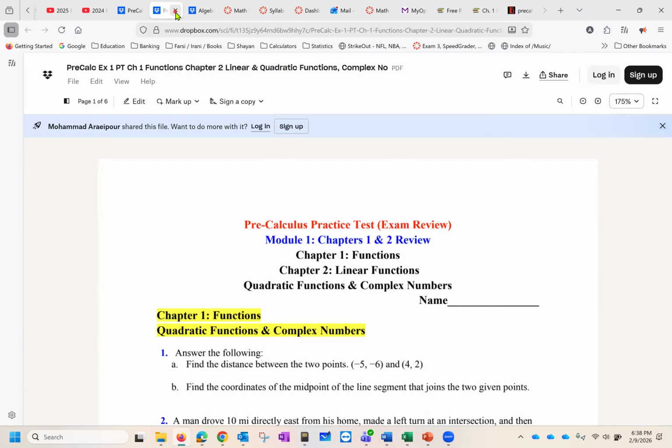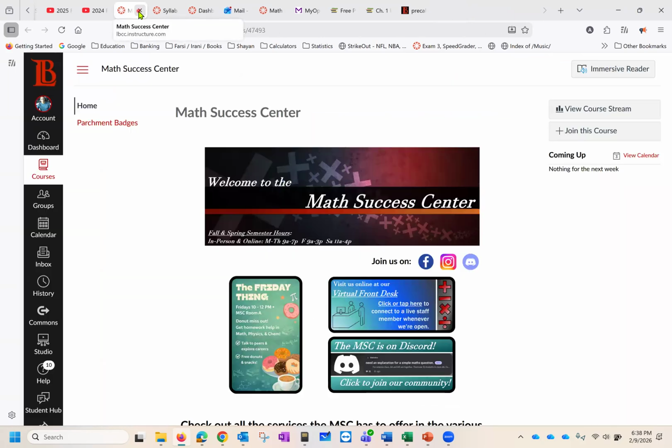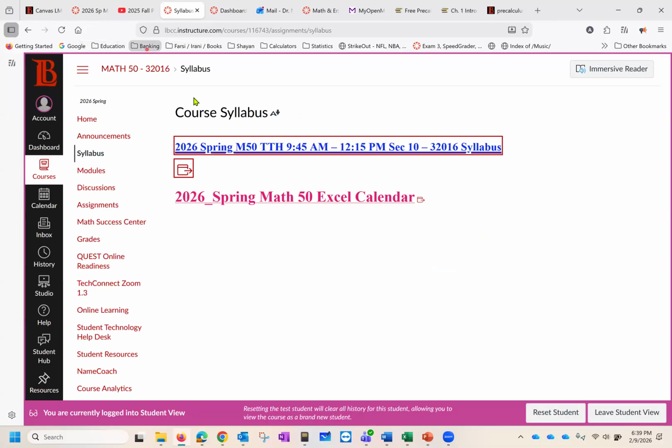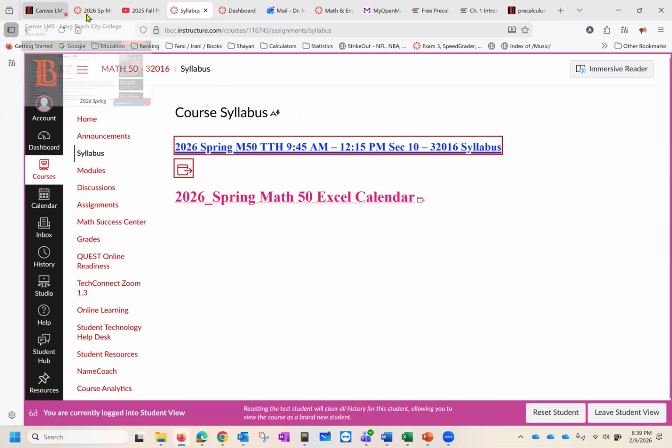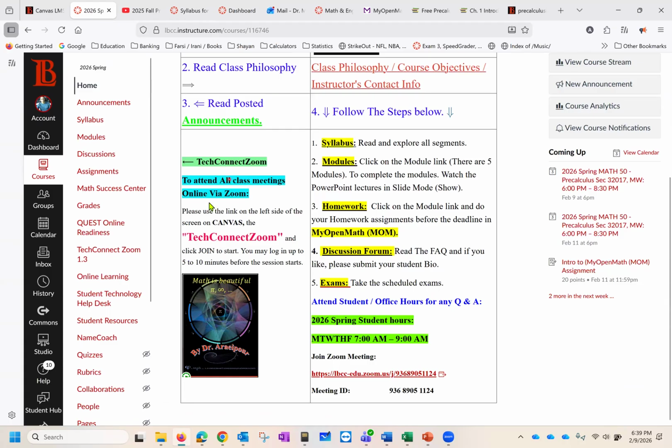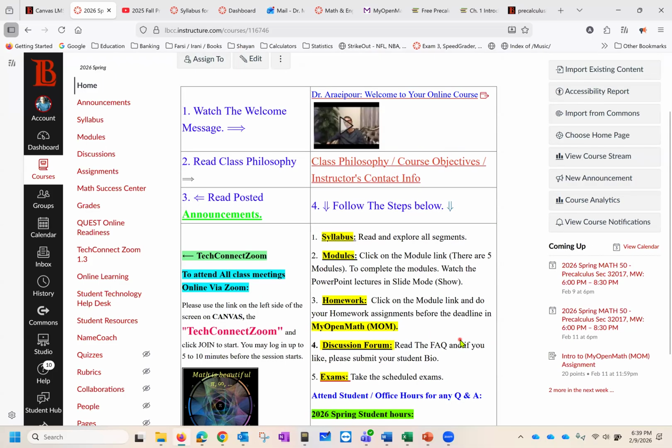So let me go back to the course, and I want to recap what we did. So quickly, on the home page of Canvas, first we have a welcoming message, then the class philosophy. You can find the announcements. On the left navigation bar, Tech Connect Zoom takes us to the class Zoom, and at the bottom, Office Hours. We want to pay attention to the time, of course.